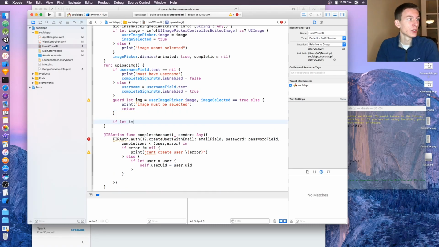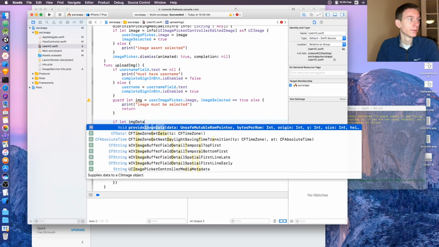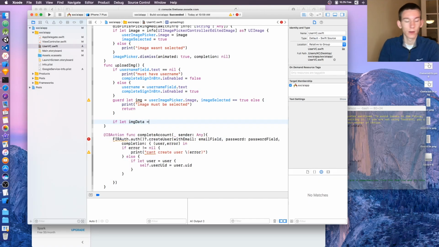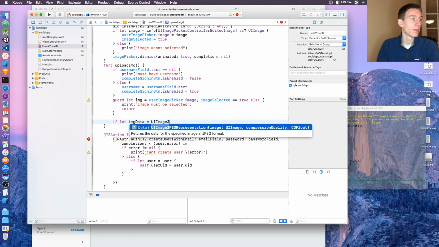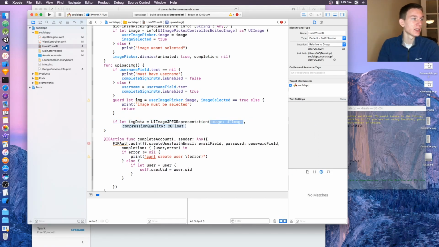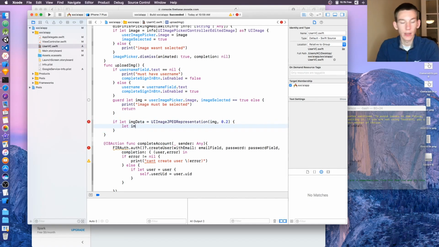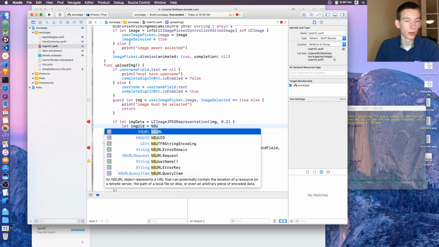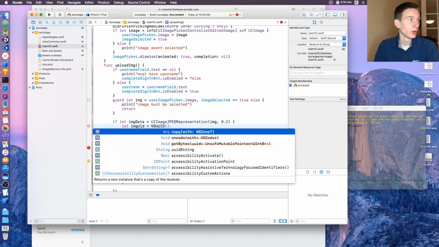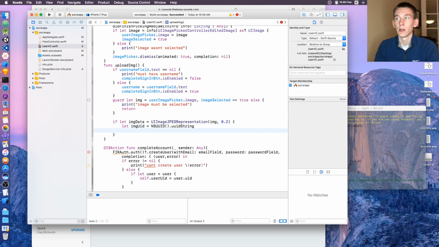If let image data equals UIImageJPEGRepresentation image, let's just say 0.2. Let image UID equal NSUUID dot UUID string, and then let metadata equals FIR storage metadata.